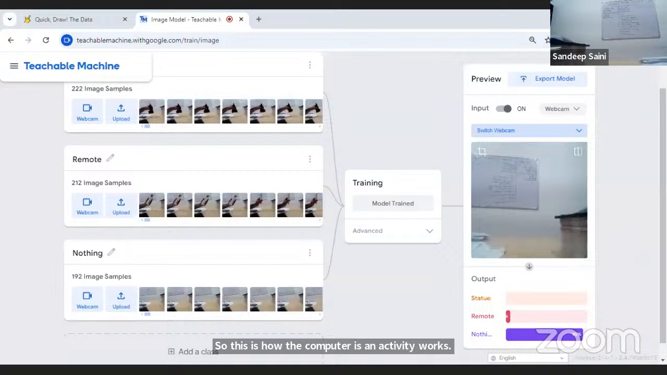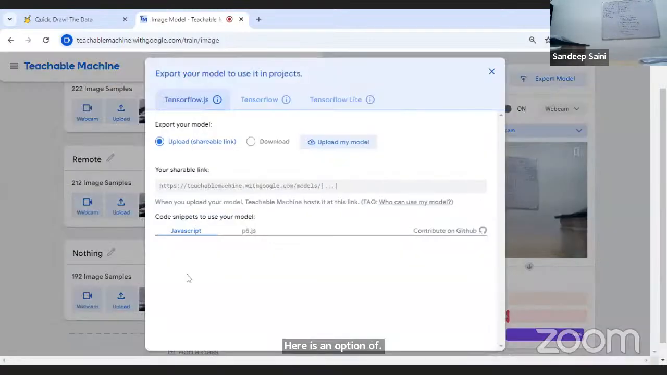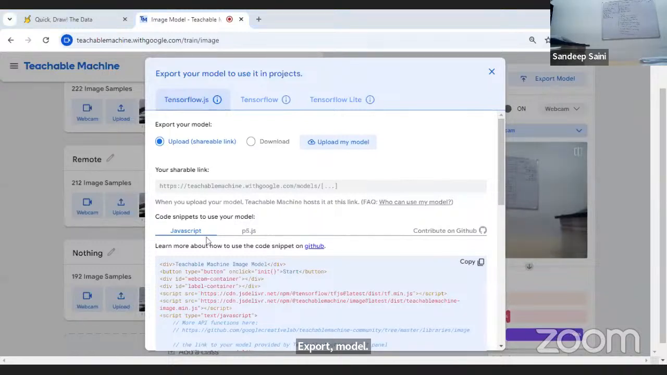Now what can be done in addition to this? Here is an option of export model. When you click on this, now the coding part starts. Look at the screen, and it will give you the links. You can take these links, and if you are doing some AI based project which is coding based, you can embed it in your code and make a project from this trained model.